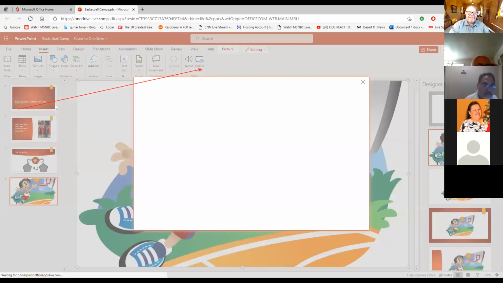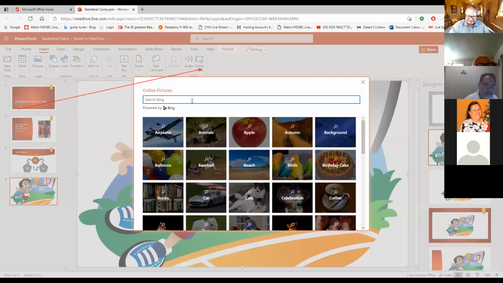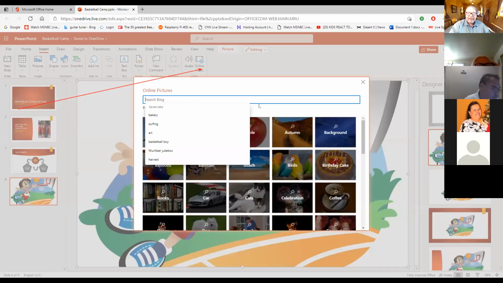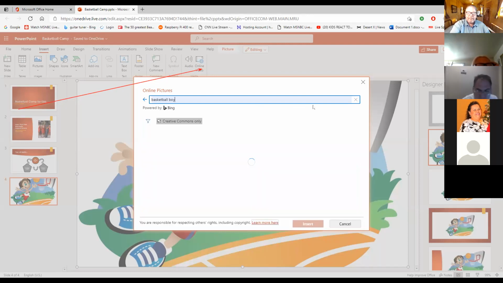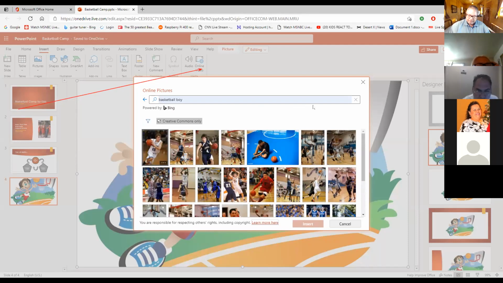On the same picture. Go to pictures. Then pink pictures. And then type basketball boy. Yes. And then the little letters on the bottom, click on that one. Creative Commons only.